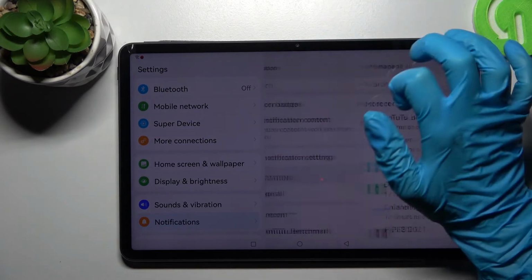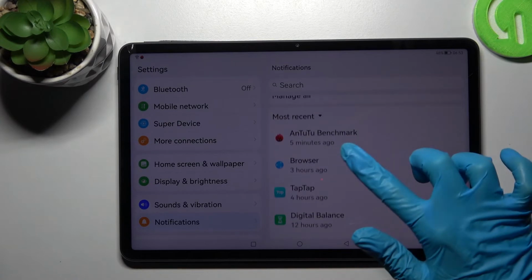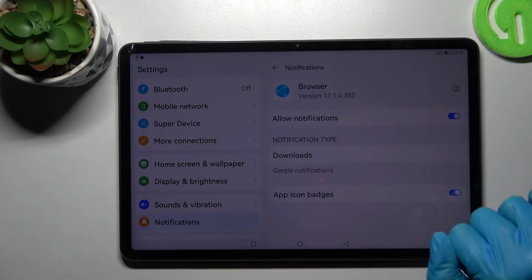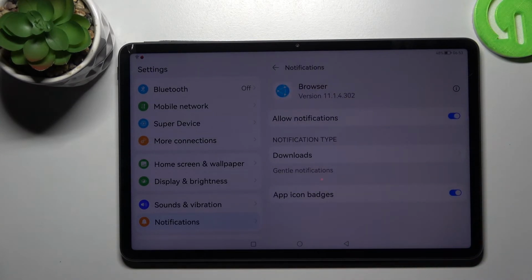You can also go back, select one of your apps from here, click on it, and manage notifications by tapping on the switcher next to allow notifications.